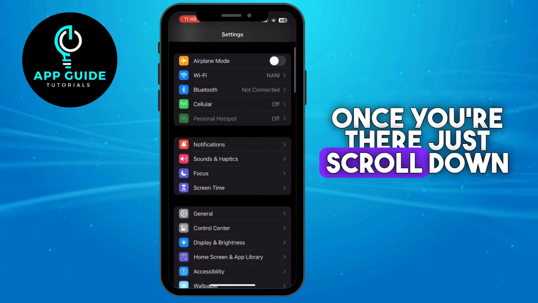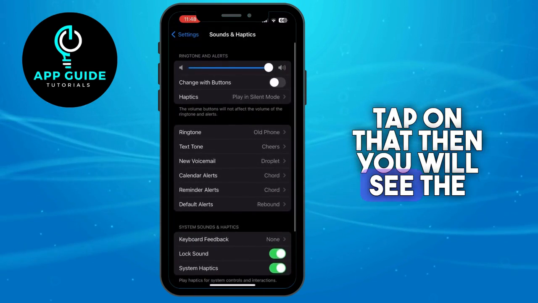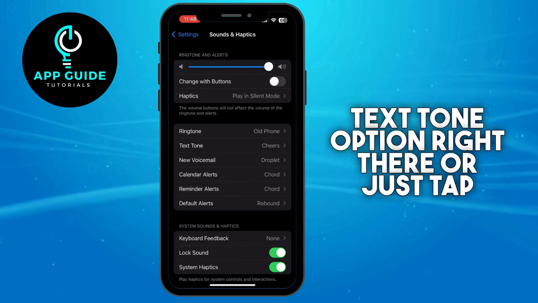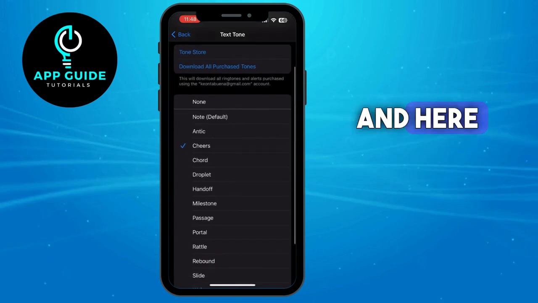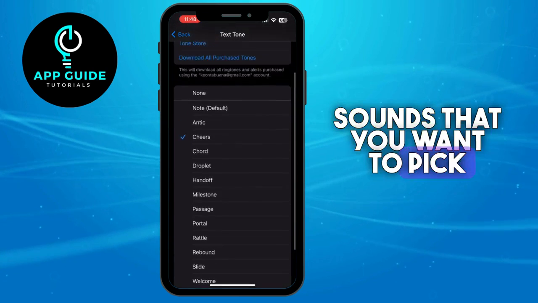Once you're there, just scroll down to sounds and haptics. Tap on that and you will see the text tone option right there. So just tap on it, and here you could pick on the different sounds that you want to pick.